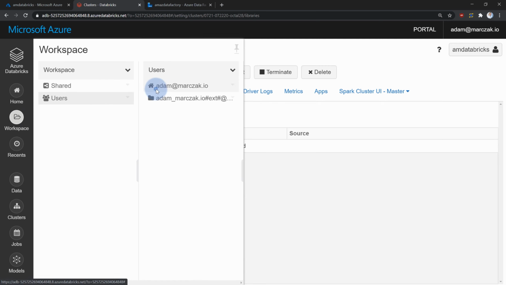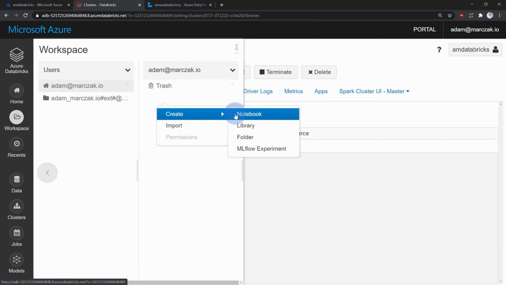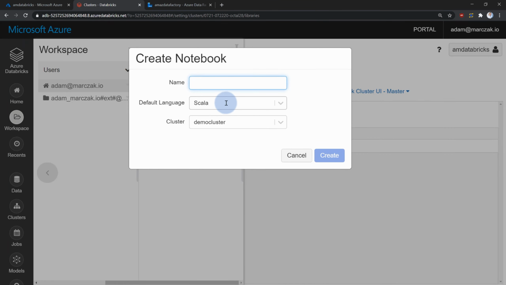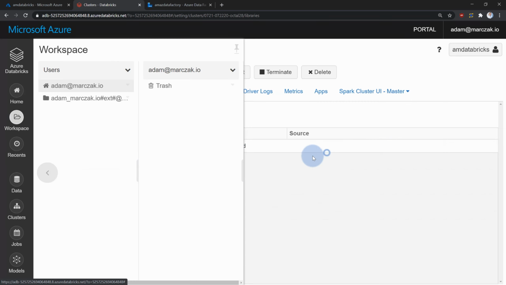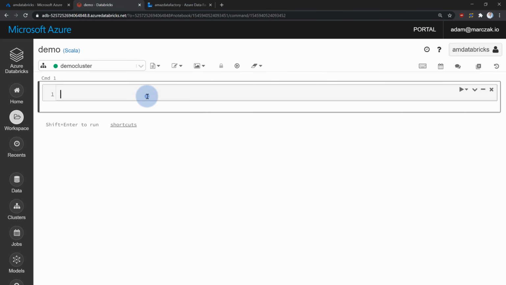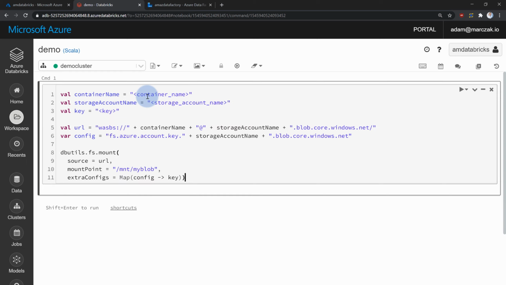So let's go to my user and create a new notebook. This will be a Scala language notebook and the notebook will be called demo. Let's hit create. Inside of that notebook, the first order of business is mounting the blob storage so we can use it as a local drive. To do that, I prepared a sample code for you, but this is basically a copy paste from documentation. We need to provide the container name, storage account name, and a key in order to mount this blob storage as a local drive under mount my blob path.